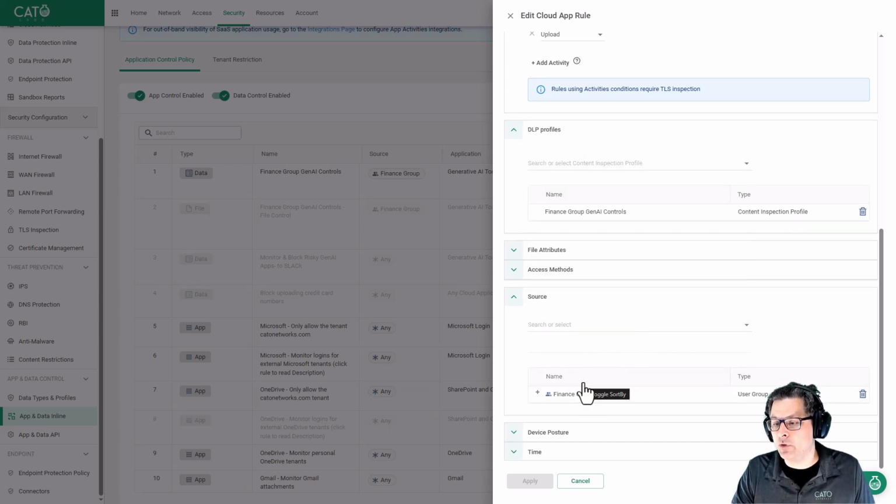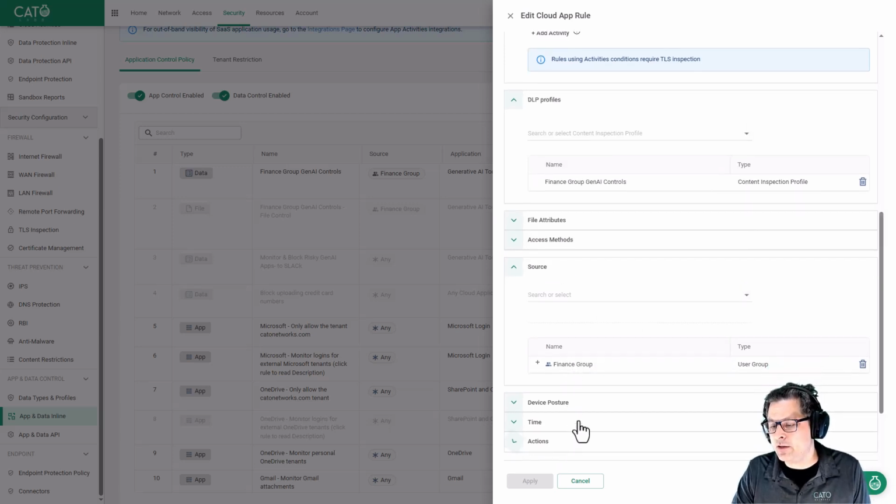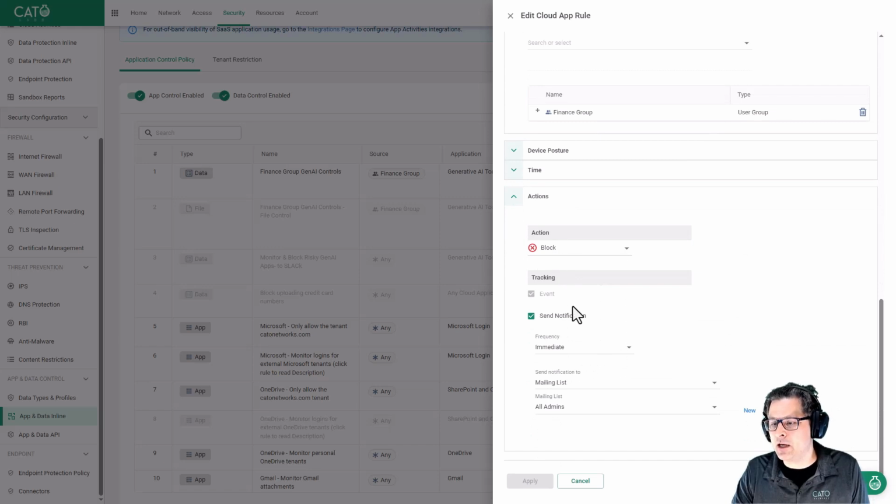I'm going to show you how to build that group if you don't know how. And then under actions, I'm going to select blocked, send a notification, and you can choose to either send it to an integration like Slack or Teams, or send a mail out, or not send a notification and just update the dashboards. It's up to you.